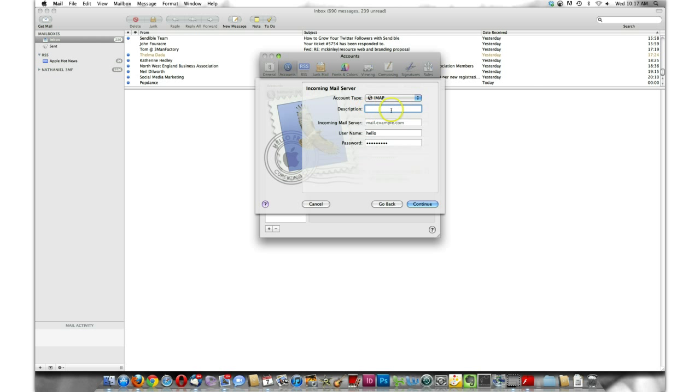Okay, you might want to give this account a name, so I'm going to call it something, just so I know which account it is. And then in the incoming mail server, you need to put in the IMAP server address, or alternately, if you were using a POP account, you'd replace IMAP here with POP. Okay. And then I'll just try continue. This needs to be a full email address.